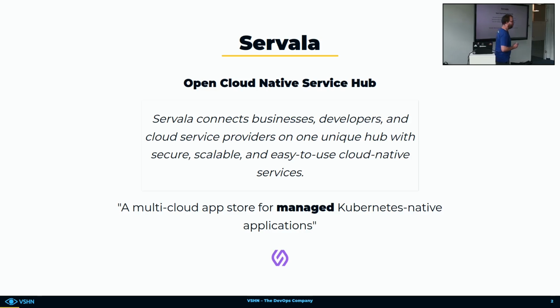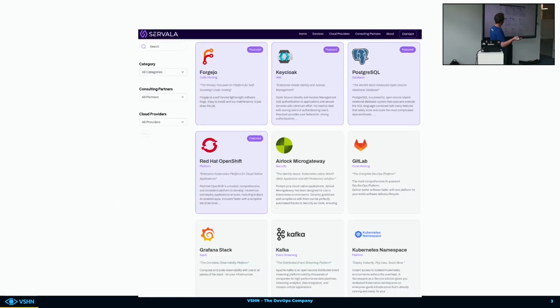That's what I came up with this week when I thought about how I could better explain what it actually is, not using so many marketing words, but I would say that's exactly what it does in the background. So yeah, it's an app store, as already said. That's how it looks on the website today. So you can browse to servala.com and have a look at what's already there.